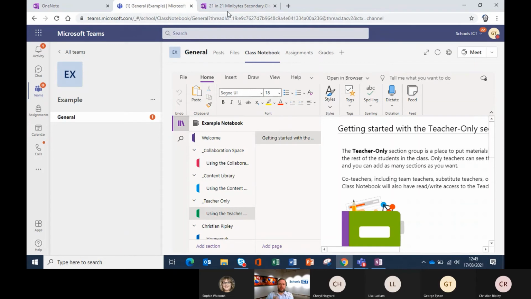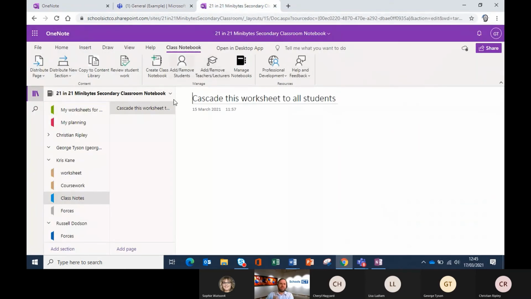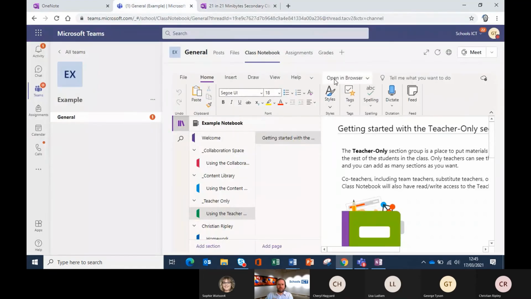And if you want to pop it out to get a bigger view, like this, this is using OneNote in the web browser, which you can access either directly through your office.com account, or by clicking on OneNote in Teams, and then looking at the Open in Browser option, and you've got the choice of a desktop app or browser.